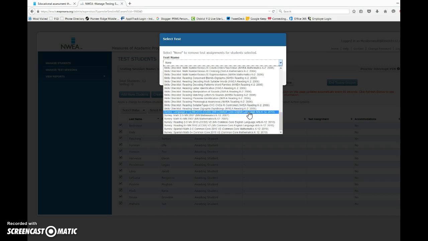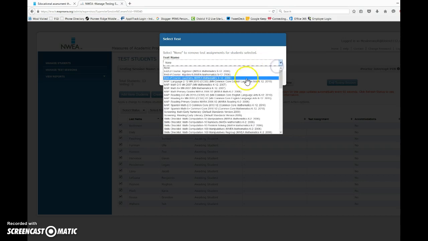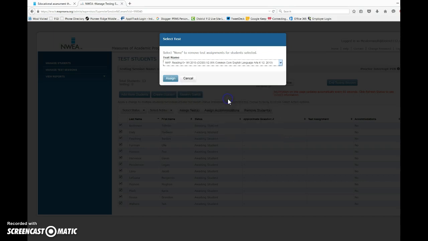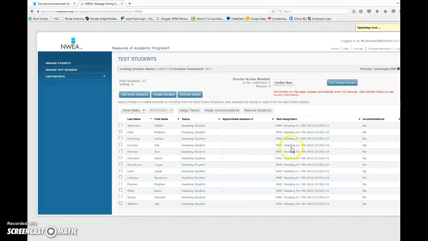So if I wanted to test my advisory with my language survey, this would be the one that I would select. If I want to do math, it would be Math 6+. And if it's reading, I would do Reading 6+. So if I clicked here, say we're doing the reading test, I click Assign. You'll notice now they are assigned to this test.